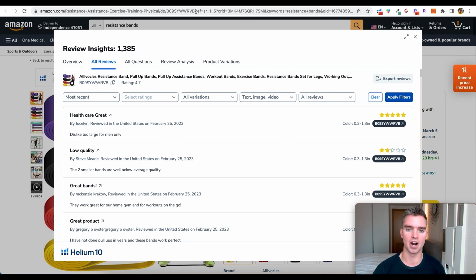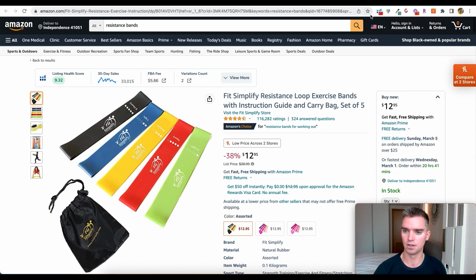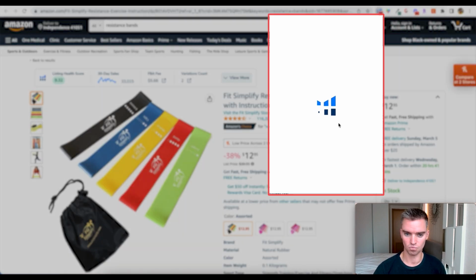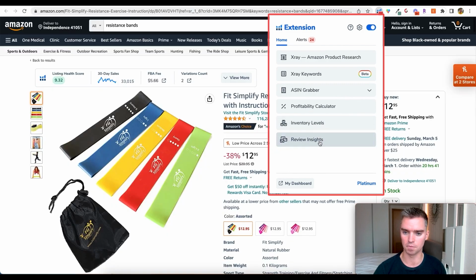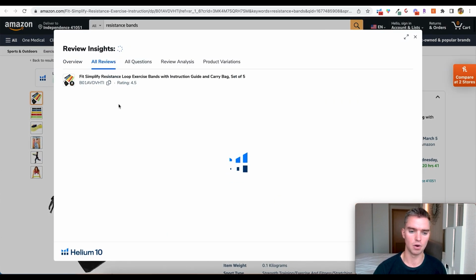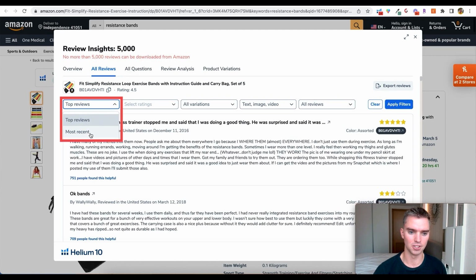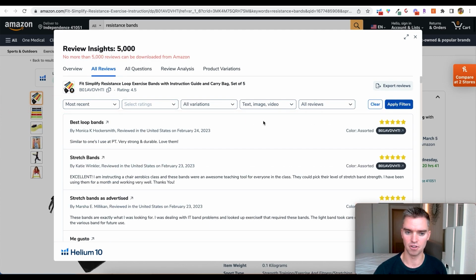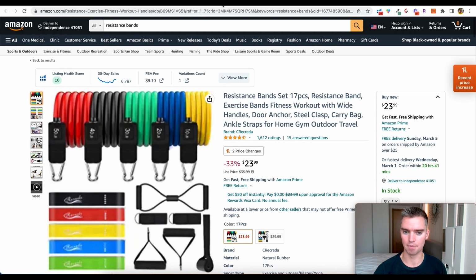So we went ahead and did that with product number one. Go ahead and do that for all 10 products. So let's run through product number two here. Helium 10 Chrome extension. Click on the Review Insights tool at the bottom. Click on All Reviews. Then we want Most Recent, and then we'll apply filters. And the more reviews there are, the longer it takes to load. All right, so Most Recent, apply filters, and do this for all 10 products.